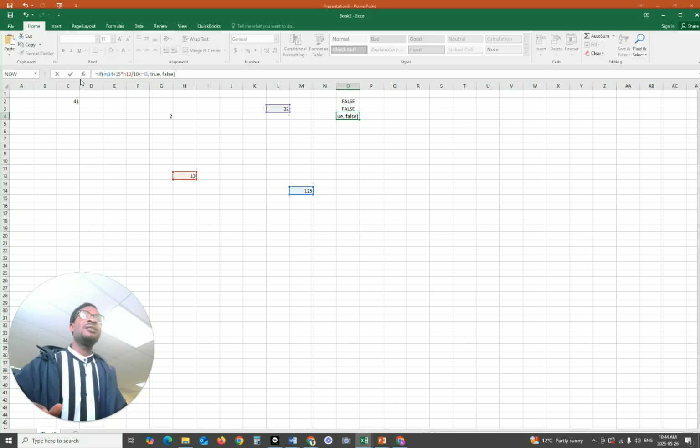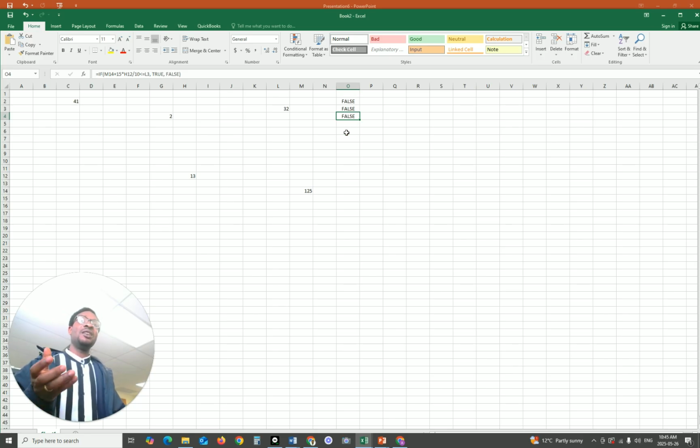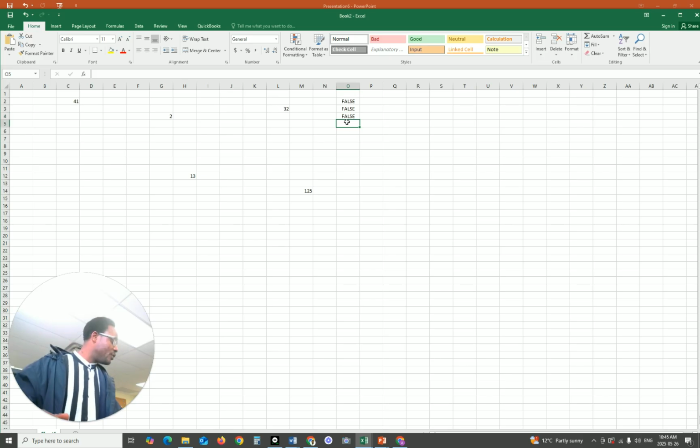So we're done with that, so check mark it. The statement is false. If we check it manually, it will show it is false. M14 is 125. 125 plus 15, that's 140. 140 multiplied by 12 divided by 10 is not less than or equal to L3, which is 32. So number 4.